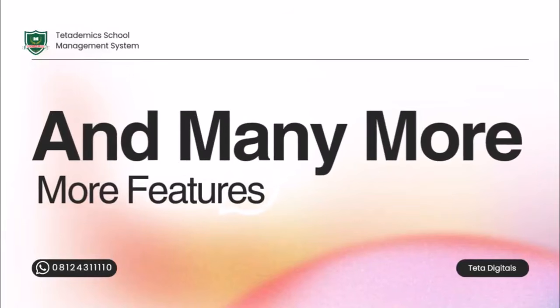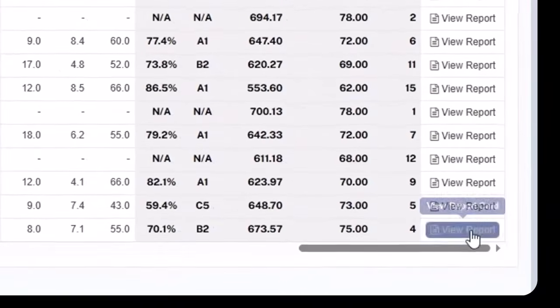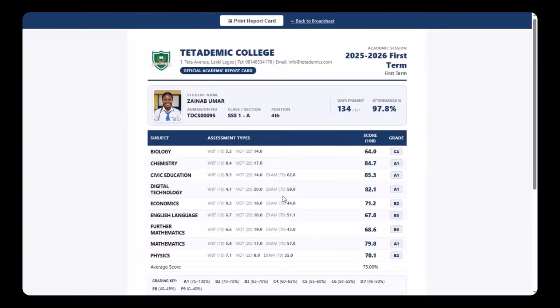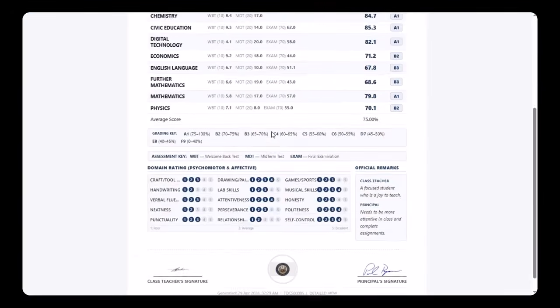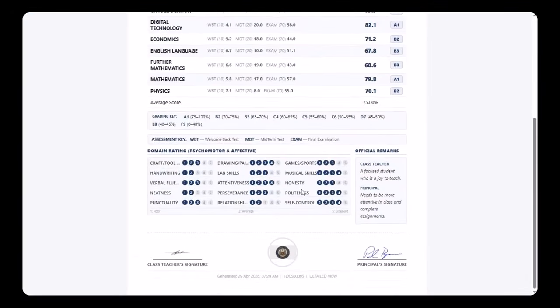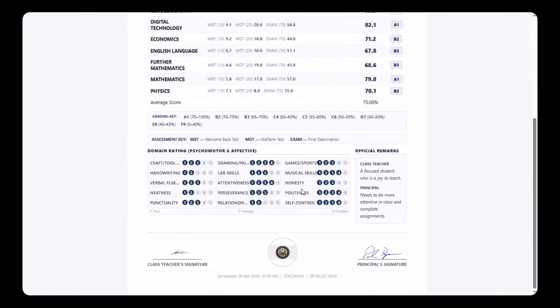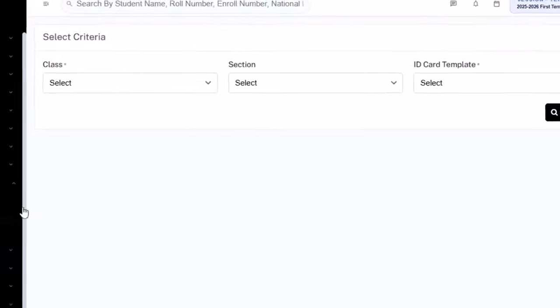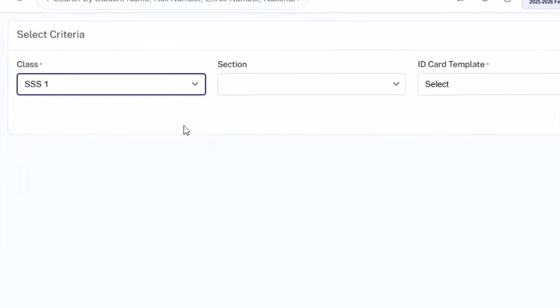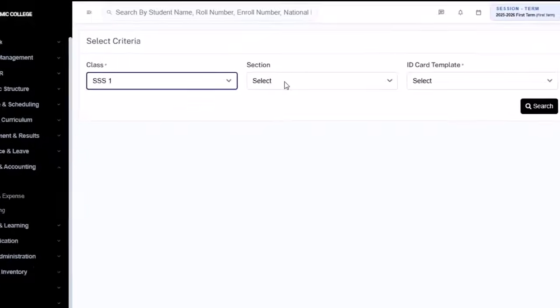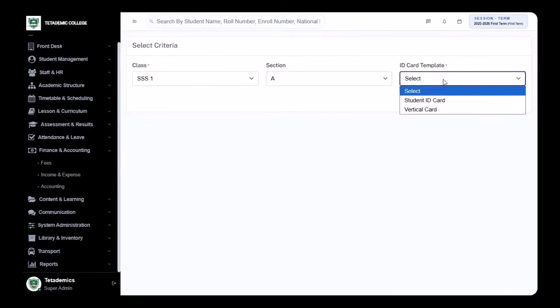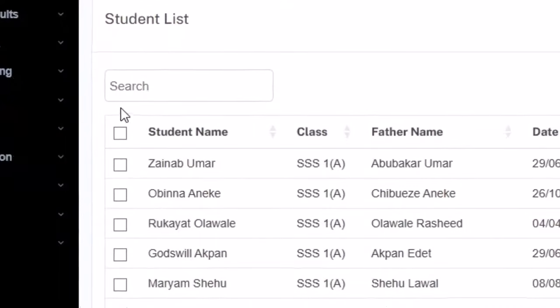And there are a lot of things that we can discuss here. We have our QR attendance that sends email and SMS messages. We have the report card. As you can see, this is just a beautiful modern report card. We have the ID card generation. There are a lot of features that we don't even want to talk about. We only discussed features that are unique to Tetademic. Those are the features we discussed. So all features around your timetable, your class, everything is there.